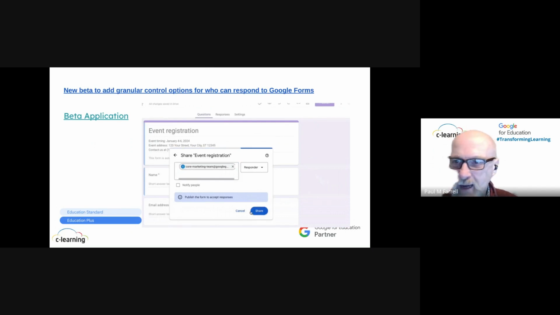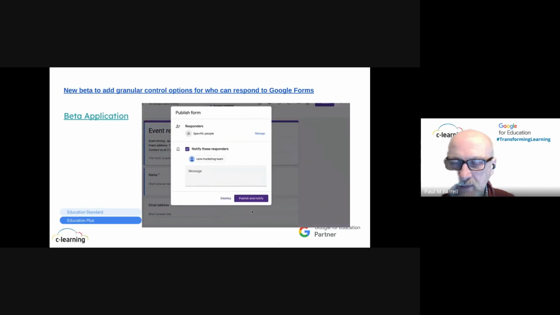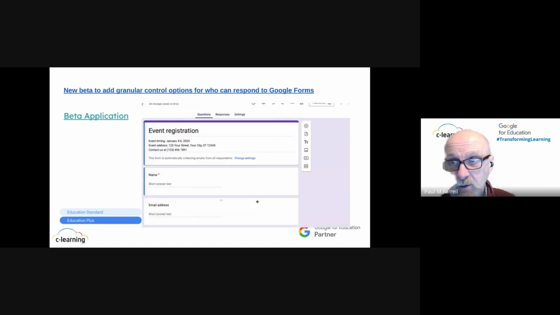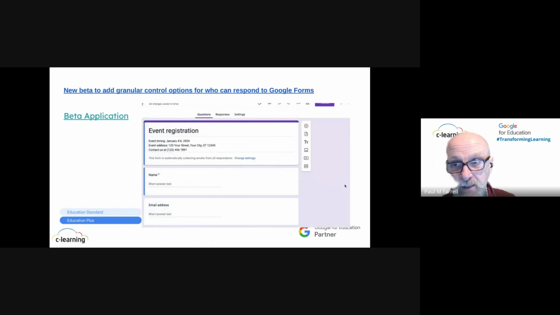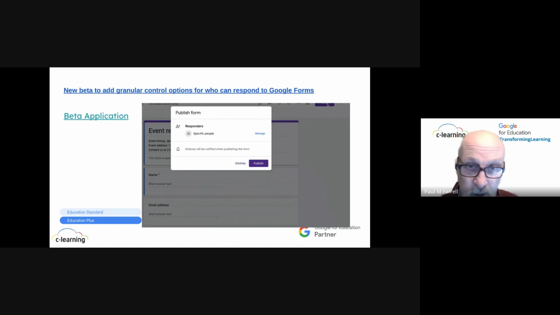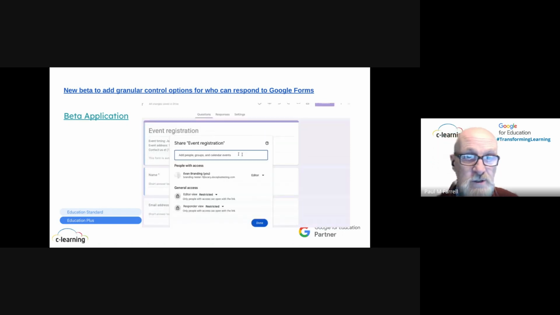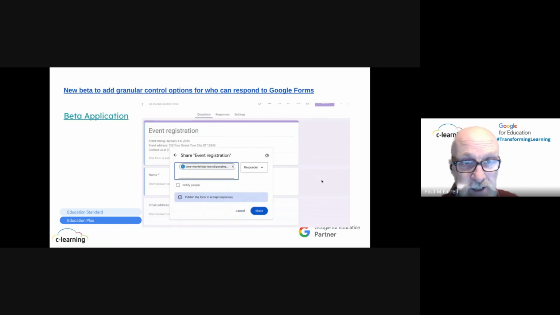This one I think is really quite interesting. It's Education Standard and Education Plus. I don't know why they've left off the teaching and learning one, but they have. But until now, you could only say either it's a completely open form that anyone can fill out and it's public on the web, or it's restricted to the people I choose to send it to. And you've now got the option to be much more specific and actually say, well, this group of people, so your finance team, or only your teaching staff, or only year 7 students, or whoever, are able to access the form. So it's quite nice that you can be that specific.